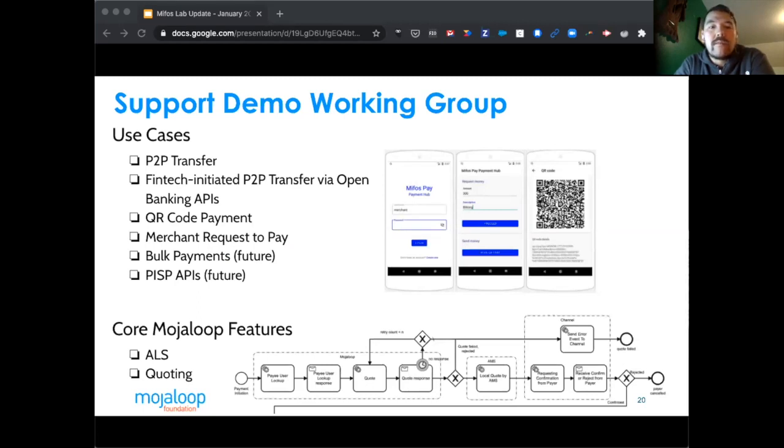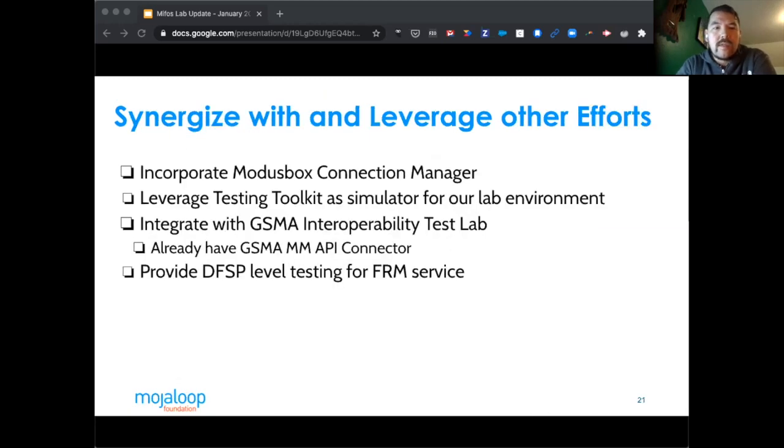And so there are a number of use cases that we can help to demonstrate, both currently and ones we're wrapping up, for P2P transfers, merchant request to pay, et cetera. So being able to demonstrate these through hands-on interactive user interfaces. And then also, the ZB modeler, which powers our payment hub EE, is also valuable in demonstrating some of these core Moduloop features.